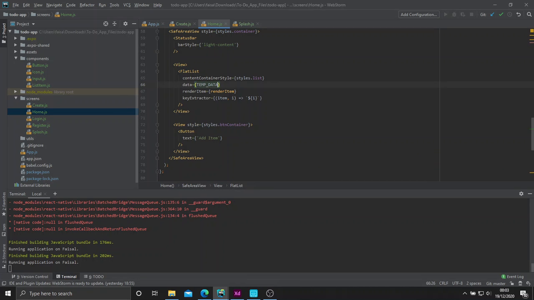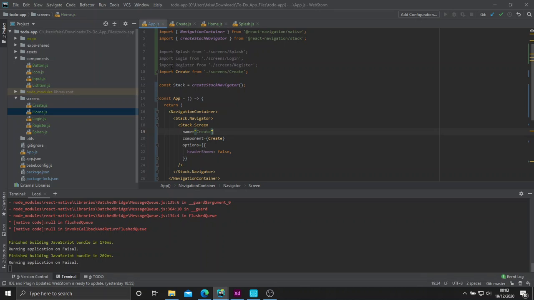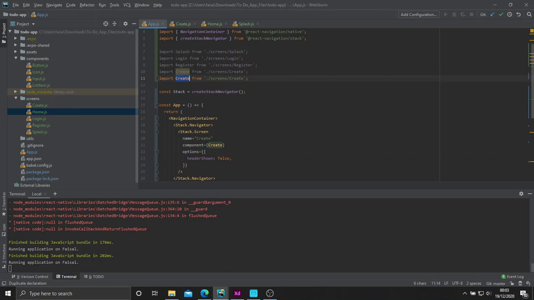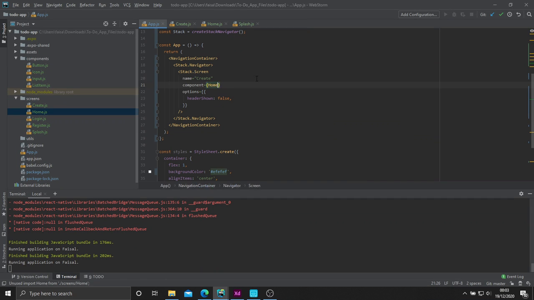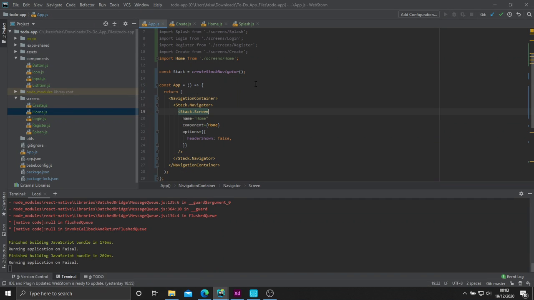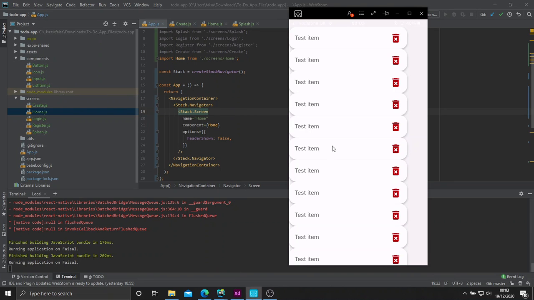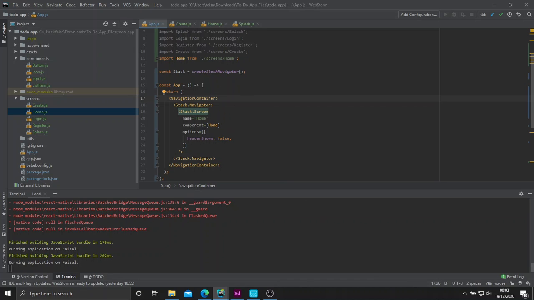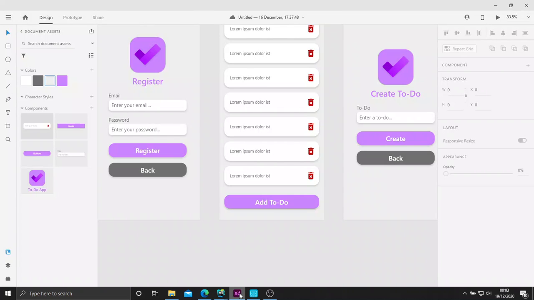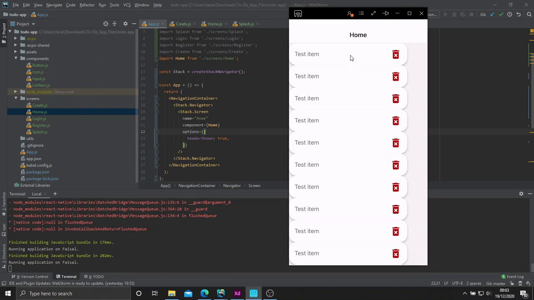So temp data, let's go ahead and save that, and let's import. So import home from screen/home, and component home, save that. Let's load. Alright, we're getting somewhere. It's pretty good. So of course it doesn't look like our expected design, but we'll figure that out in a second. So you got that. Let's say header shown true, so we can at the very least have our header. Brilliant.